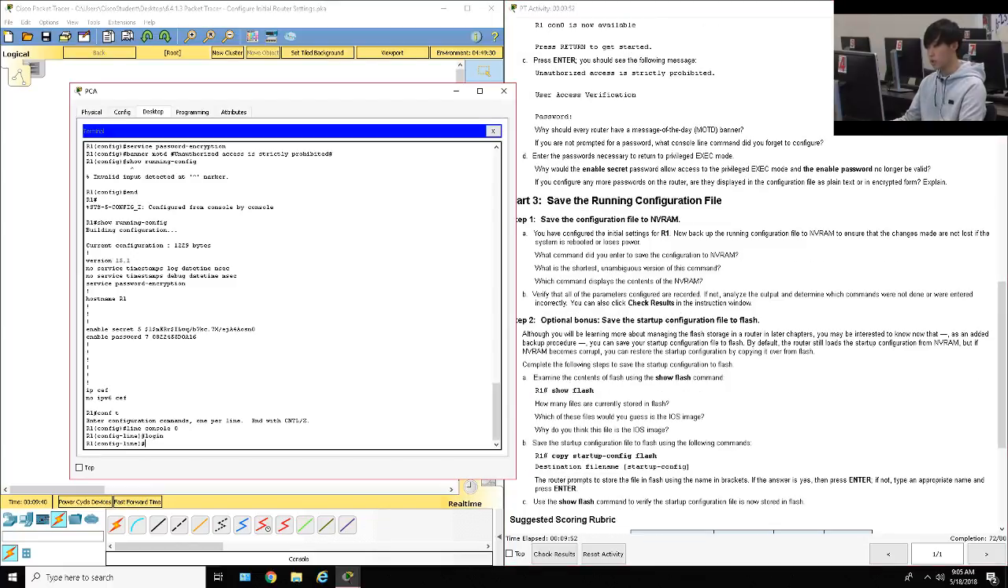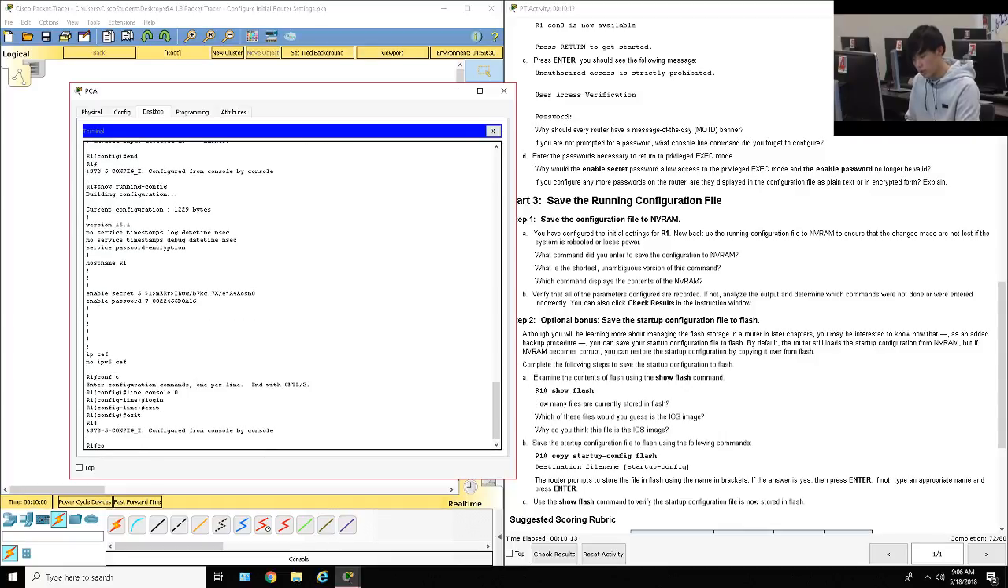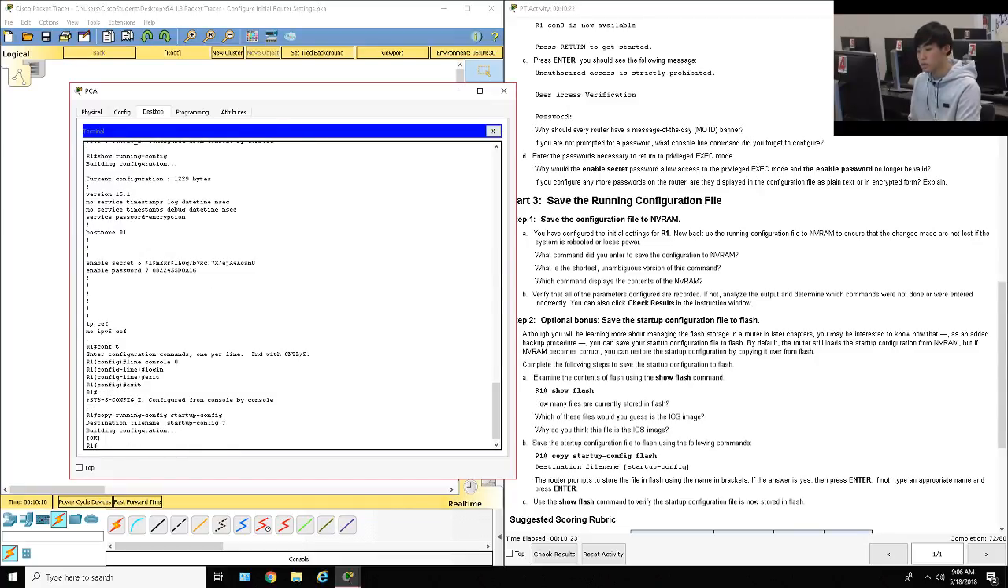Moving on to part 3. So I have the initial settings for router 1, and what command did you use to save the configuration to NVRAM? It's copy running-config startup-config, enter, go. And what is the shortest version of this command?